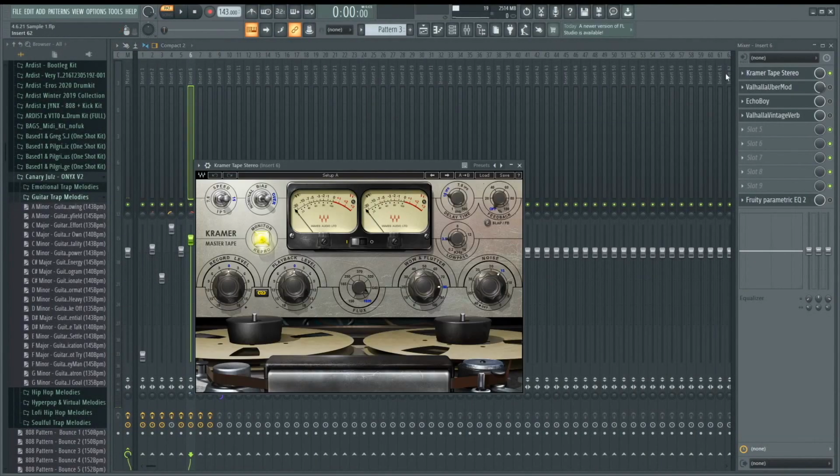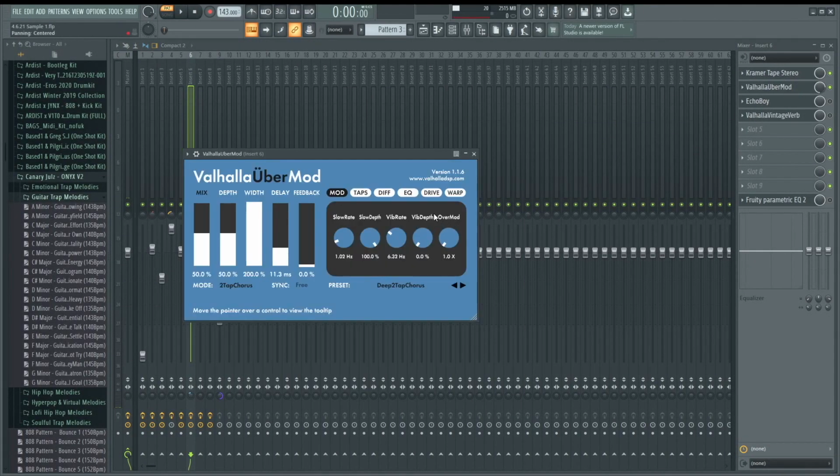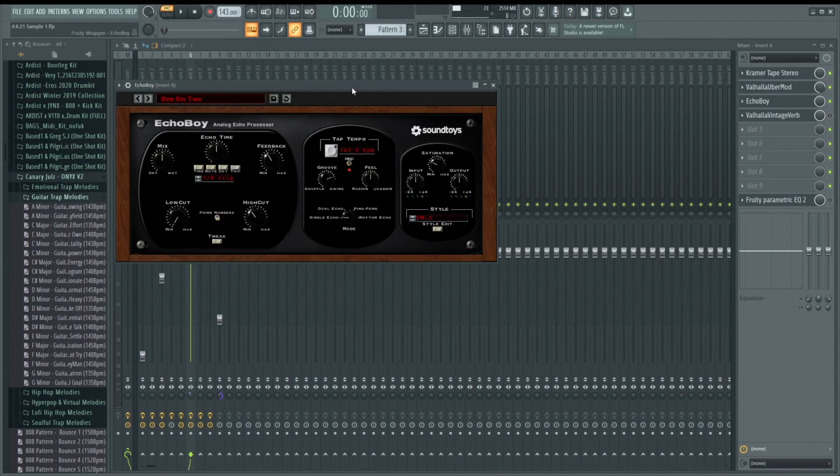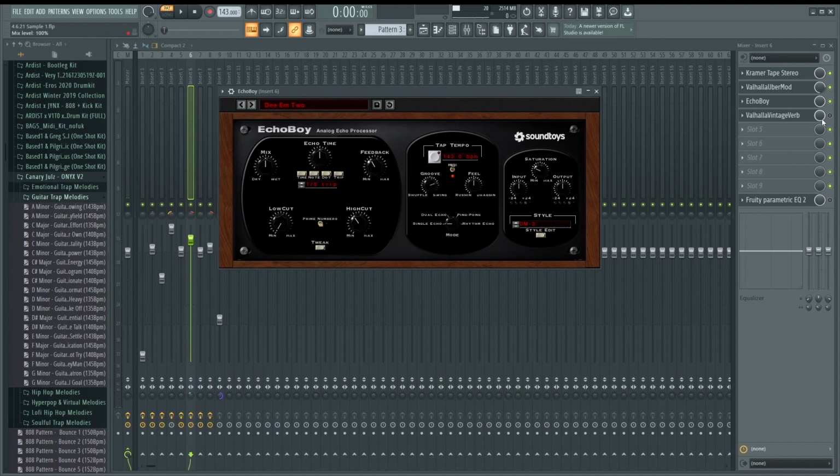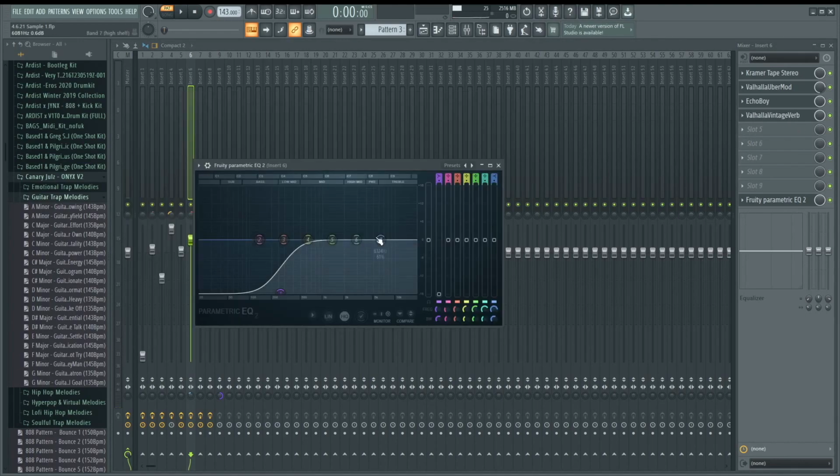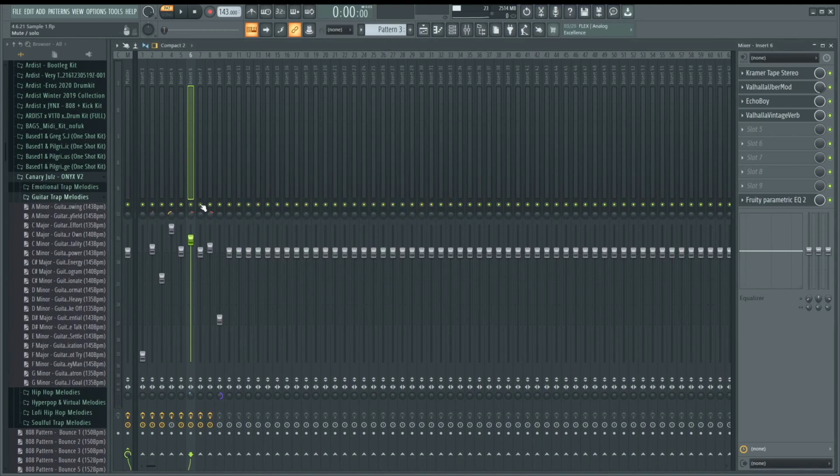For this, I added some wow and flutter with Kramer tape stereo. I also added some chorus with Valhalla Uber mod. I added some Echo Boy for some delay, and then a lot of reverb, and I EQ'd out a lot of the lows and some of the low mids, and this is what it sounds like with all the effects.